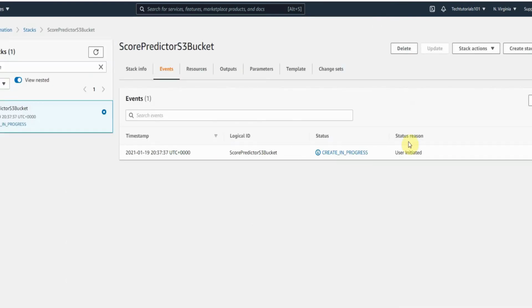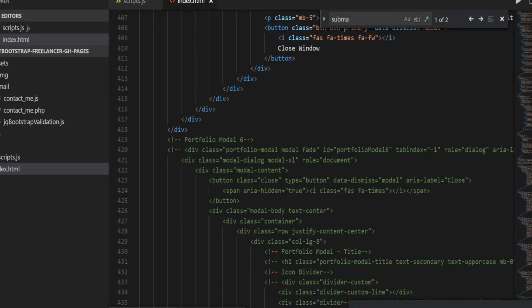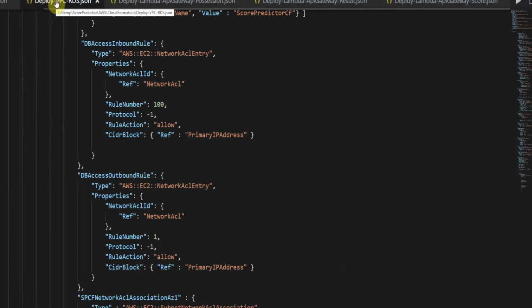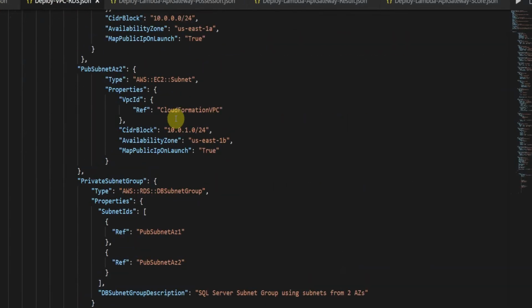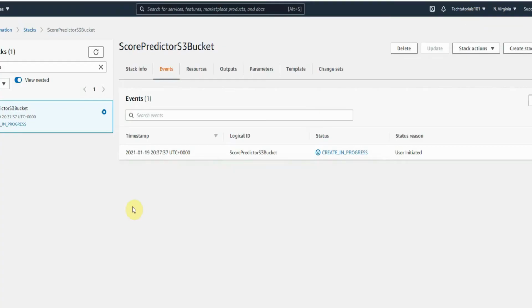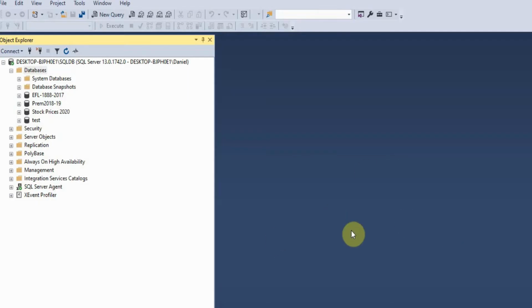Right, so I will go ahead and run the rest of the templates, remembering the order that we will run: the VPC and RDS template next, followed by the Lambda functions. I will then come back and do the rest of the video once all of this is complete. So while we wait for the CloudFormation templates to deploy, I thought I'd just show you how we can get our football data into our SQL RDS instance.